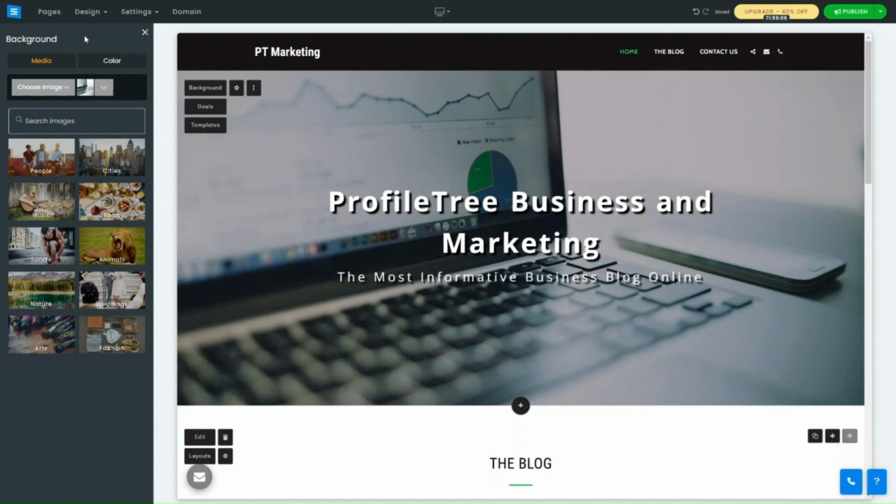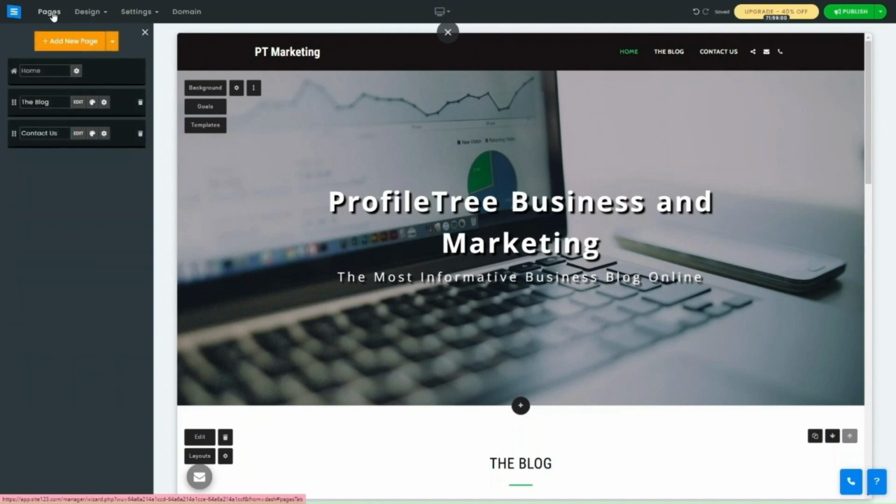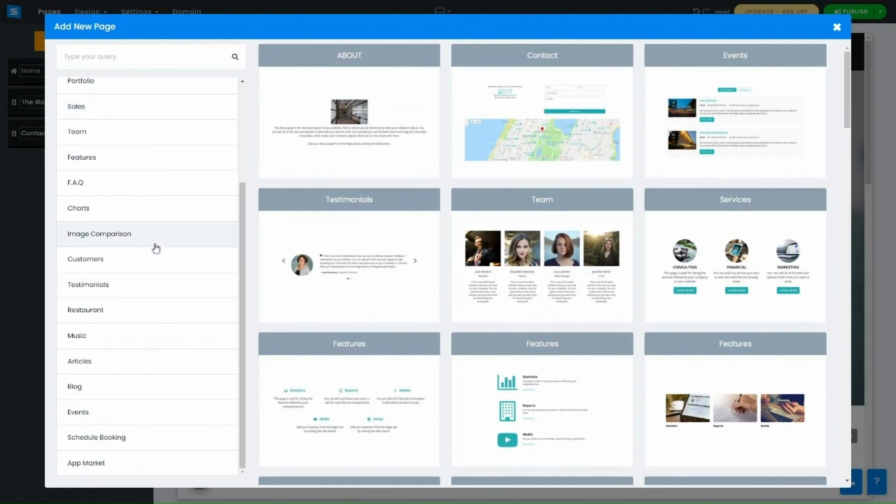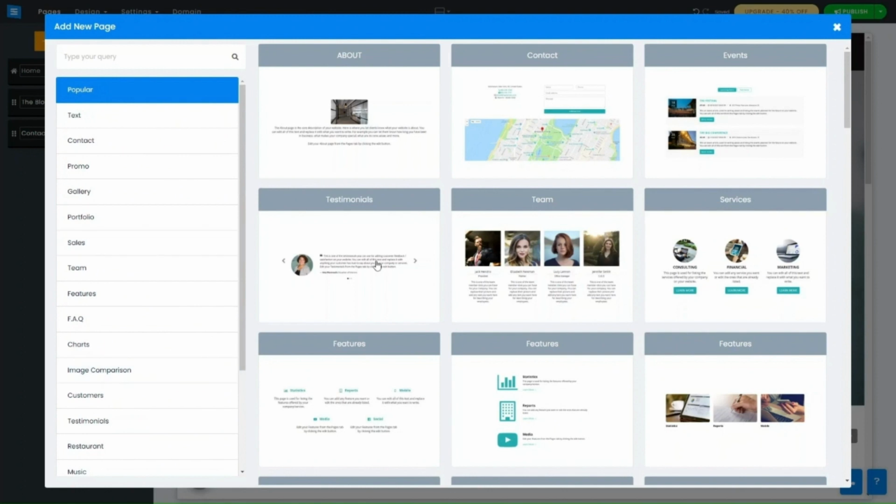The next thing that you want to do is add pages. So right now we have the home, blog, and a contact us page, but maybe we also want to add an about us page. So what you want to do is go into the page at the top and you want to click on add new page. And there's different ways you can go about it. You can add a page based on what's popular, or you can just look directly for what kind of page you want. So we want to do an about us page.